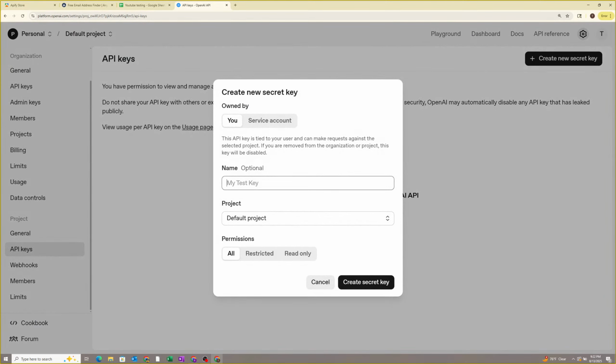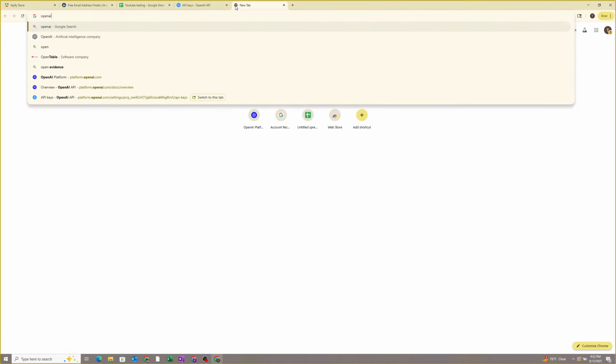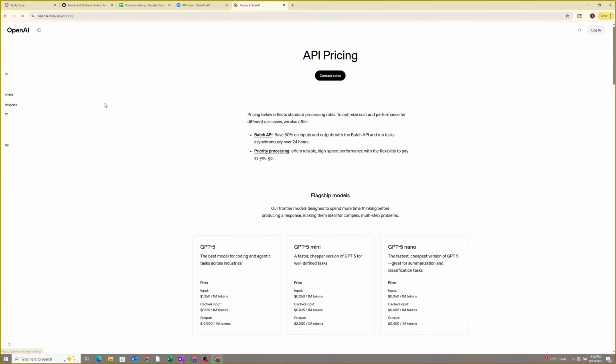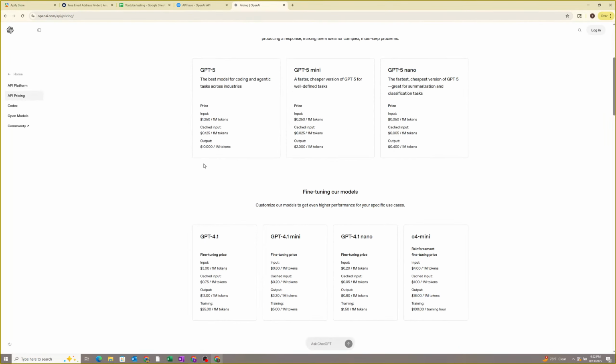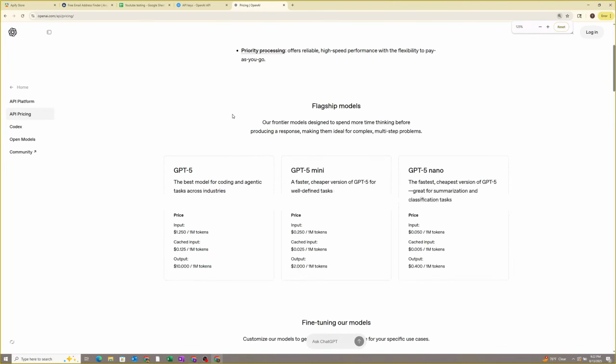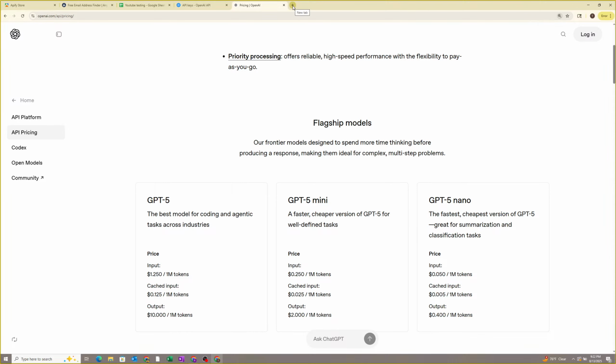However, before generating a new key, there's a small cost to using GPT in the backend, and that's what I'm gonna break down to you guys right now. If I go to OpenAI model pricing, you're basically going to see each model has specific token pricing. The way this pricing works is based on tokens. So what are tokens, right? Take it like this: each 1,000 words is 750 tokens.